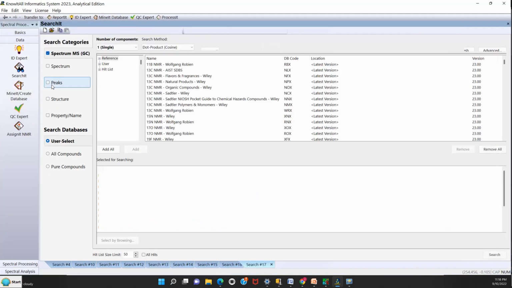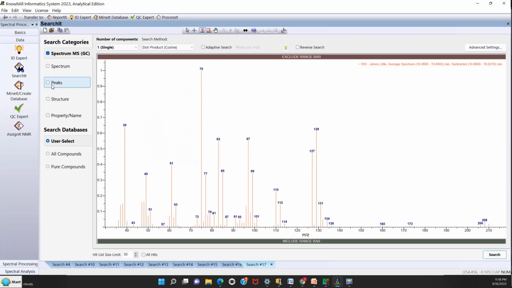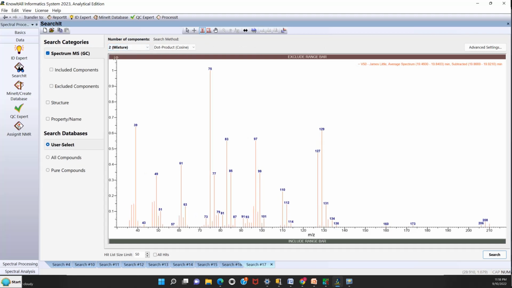Start a new search. Probably my favorite one for doing mixtures is to do the mixture search. It works very well. So I'm going to assume it's maybe a mixture of two. And again, when I do this search, it takes a good time to do it. So when I get it started, I'll just stop the video and come back in when it's done. So I'm going to the bottom, doing a mixture of two, and we'll do a search.